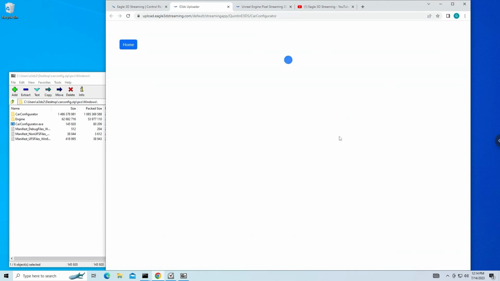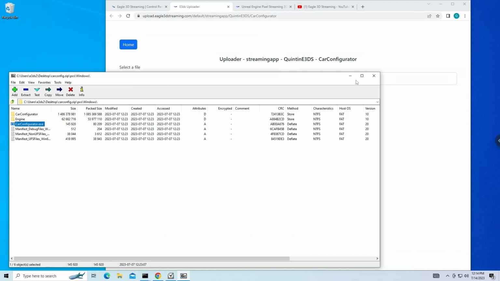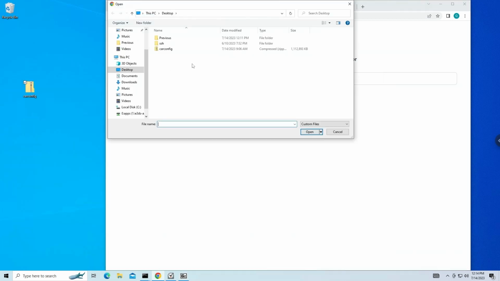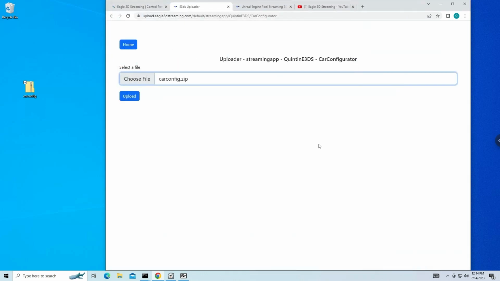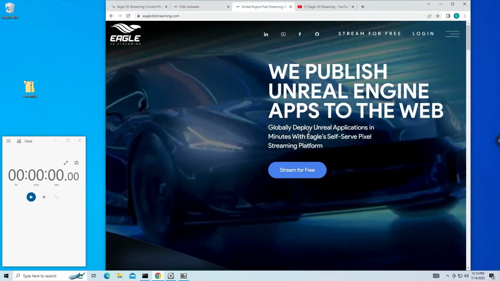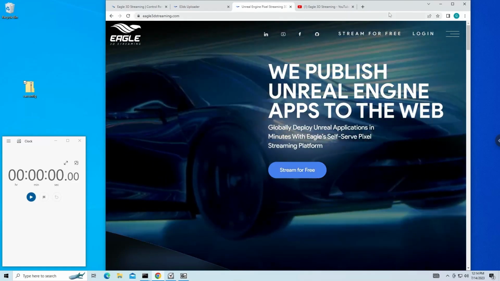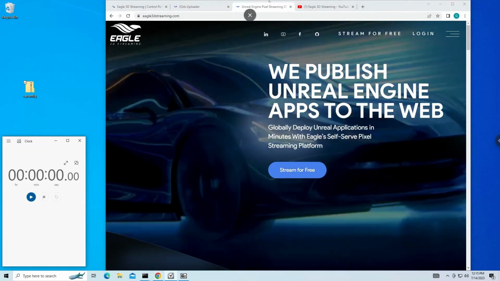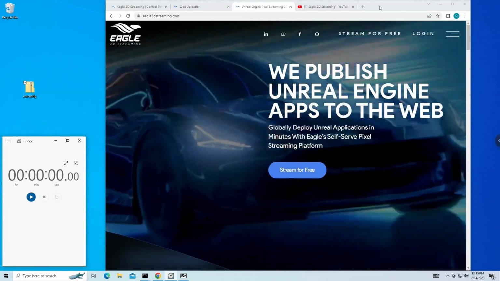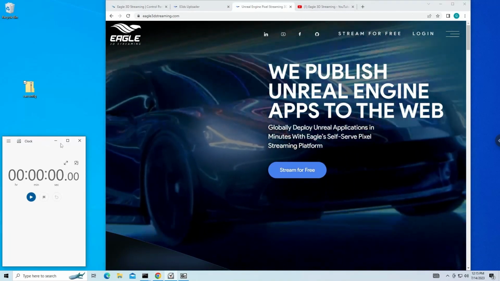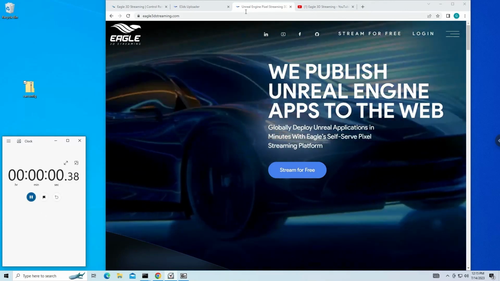After I click OK, I'm taken to the upload screen, and now I'm ready to select my file. I select my file by clicking Choose File, and then I will double click on my zipped build. After I've selected my file, I'm ready to upload. But before we do, we at Eagle 3D like to say that we can globally deploy your UE app in minutes with our self-serve Pixel Streaming platform. So let's put that statement to the test by seeing how long it takes for me to Pixel Stream using Eagle 3D's platform, starting the timer.